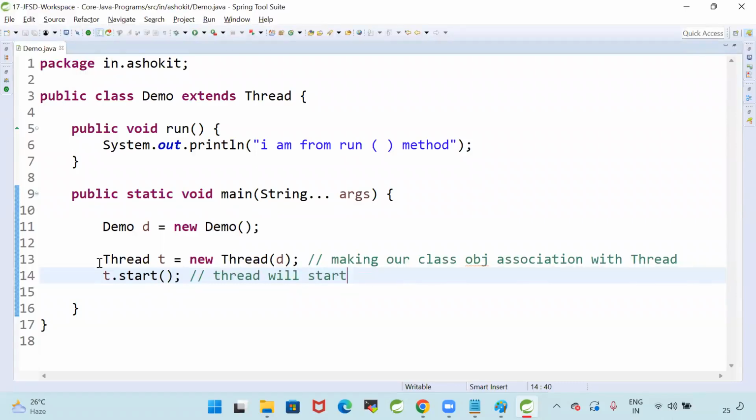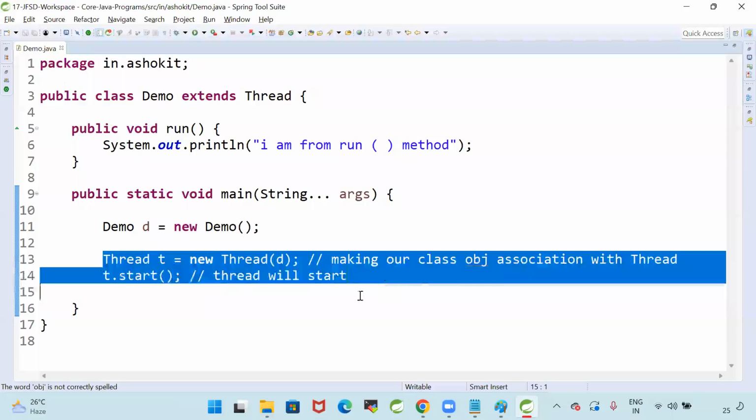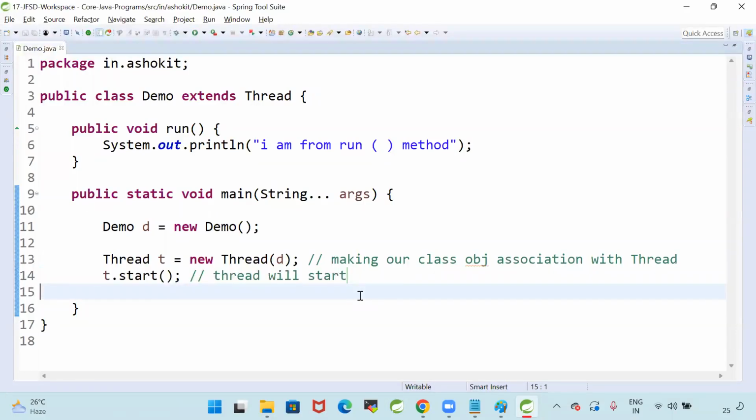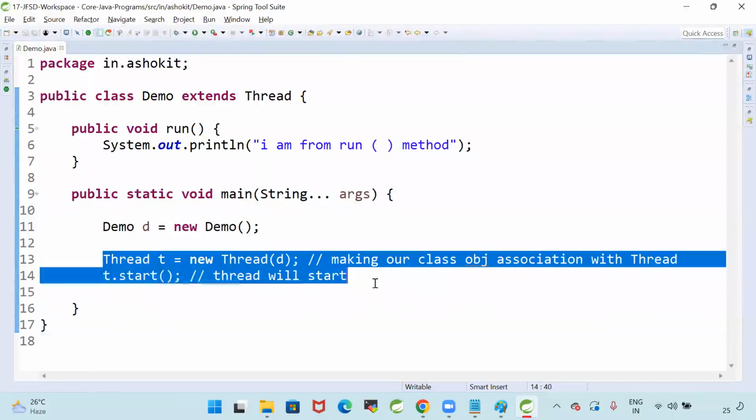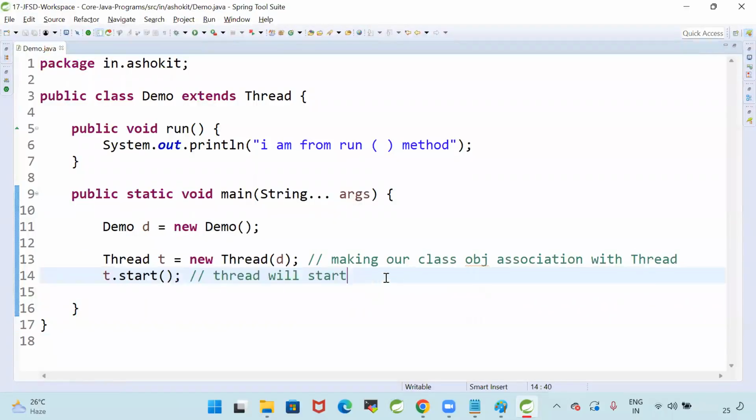Got my point? Is this the main thread or a user defined thread? User defined. So what is the main thread? Who will create the main thread? JVM. Why is JVM creating the main thread? To run the main method. JVM creates a main thread to run the main method, so the main thread will execute the main method. When the main thread is executing the main method, I am starting my thread.